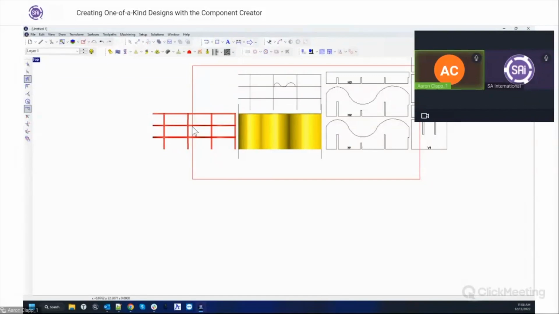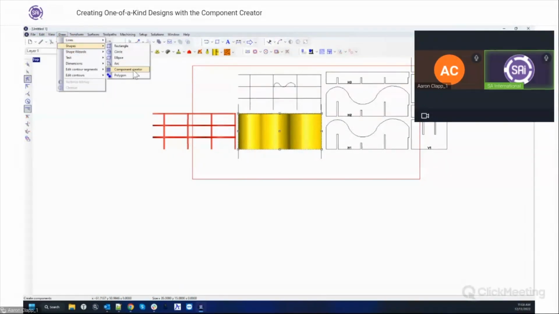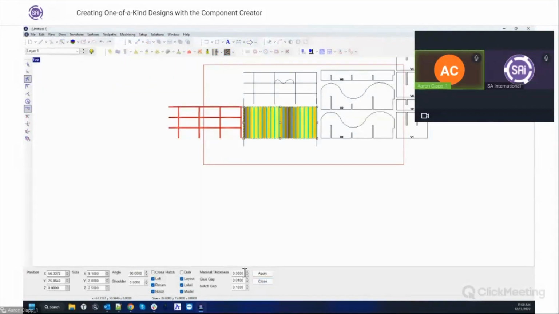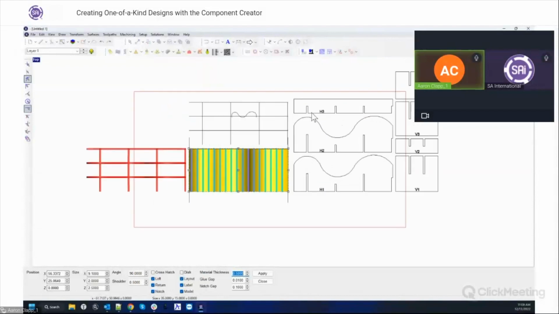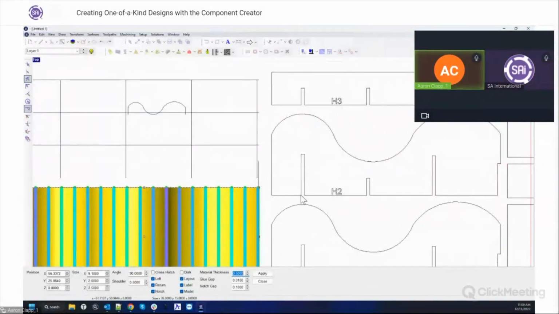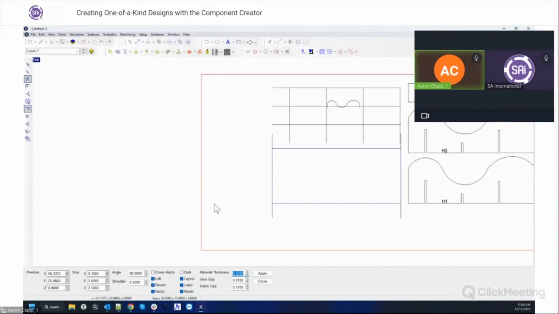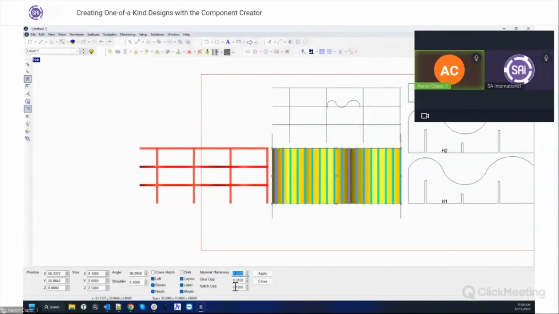Okay, got another question from John. Where do you tell it the material thickness before you cut? Right here, if we go back into our component creator, here is our material thickness that we're telling it to cut out of. That's what's going to determine the gap here for the interlocking pieces, plus an additional glue gap here. So this would get added to this.